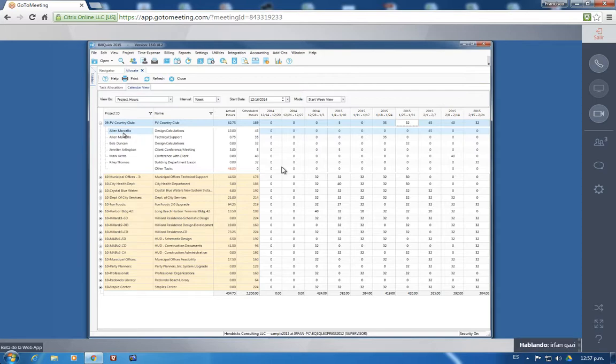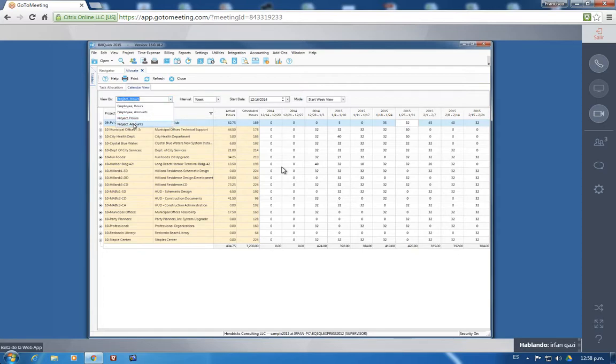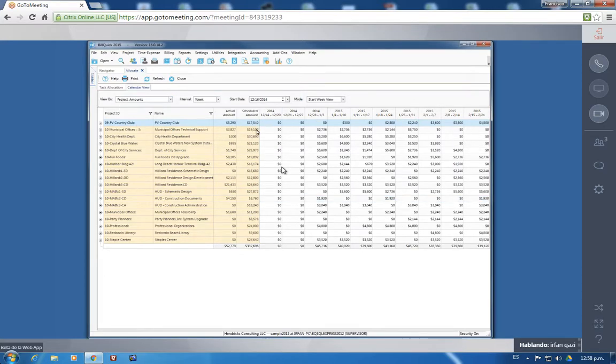Now there is one more benefit of using the allocation and forecasting feature. You are assigning Alan Marcello 45 hours on design calculations on PV Country Club. Alan Marcello has, for example, a $200 rate for design calculations on PV Country Club. Why can't I translate these hours into a revenue forecast based on my scheduled hours? I can actually say, give me the project amounts based on allocation. Now I'm looking at the revenue forecast.